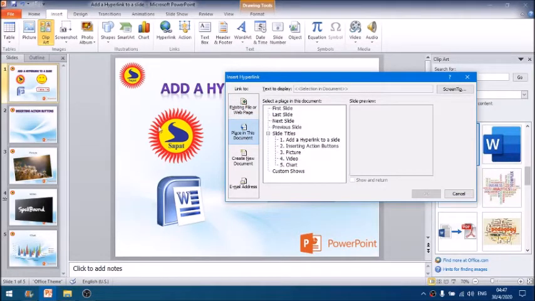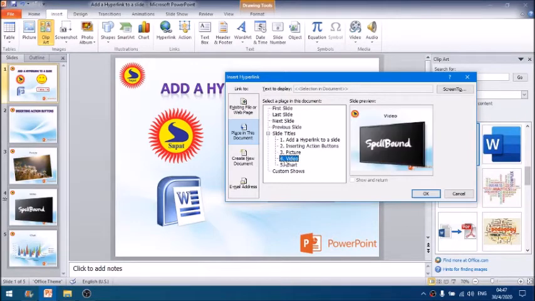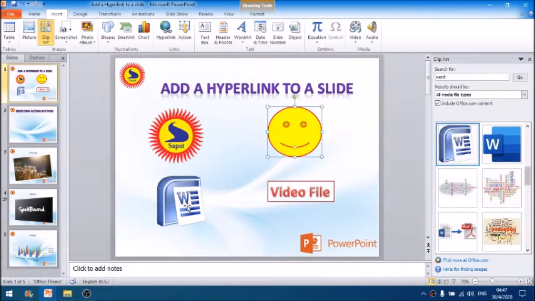So it means I have to choose one of these slides, and as you see here in the select a place in this document, we have a structure of our document, and you can just manage it from first, last, or next, or previous slide, or you can select here exact number of your slide. For example, I want to go to video on my slide as soon as I click on this shape.